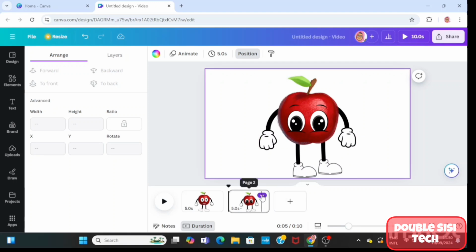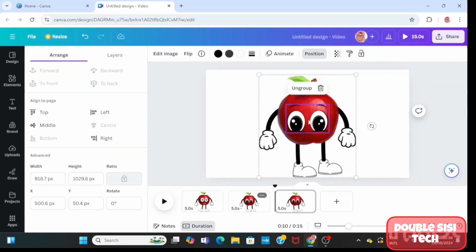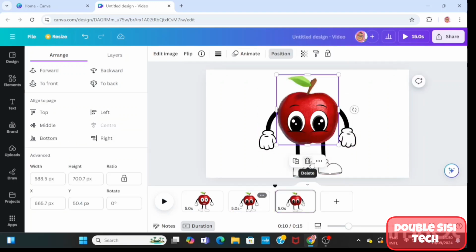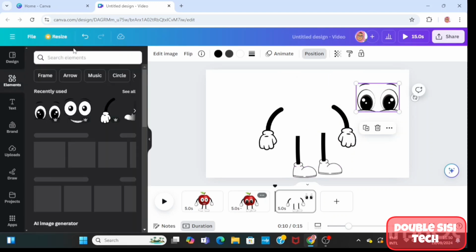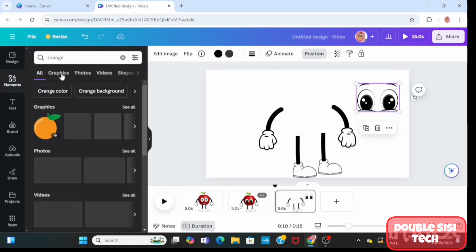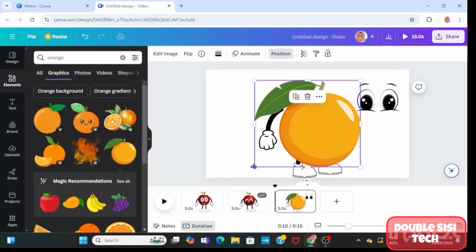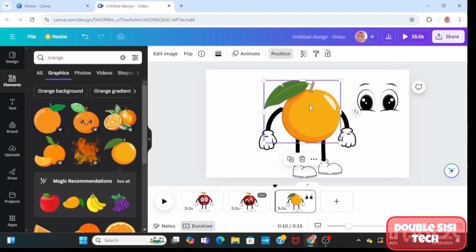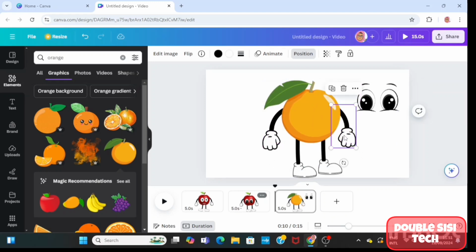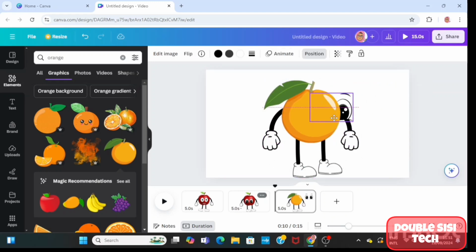I'll go ahead and duplicate the page again. Then I'll ungroup it. Remove the apple and put aside the eyes. Go back to element and type orange. Make sure it's on graphics. Then bring this orange and position it here. Adjust the arms and the legs. Then bring in the eye.